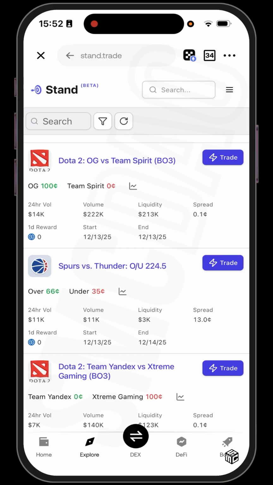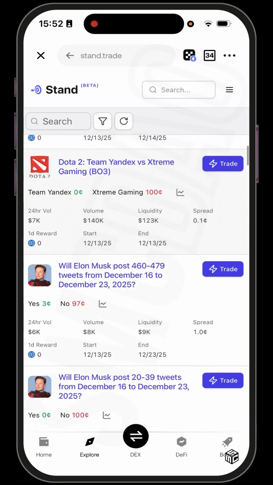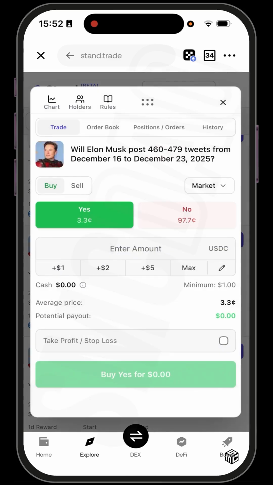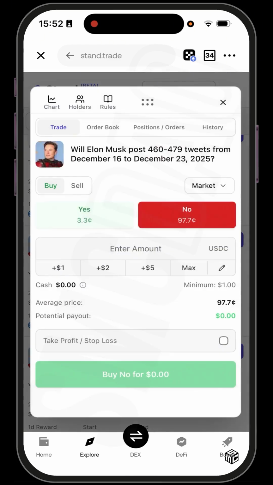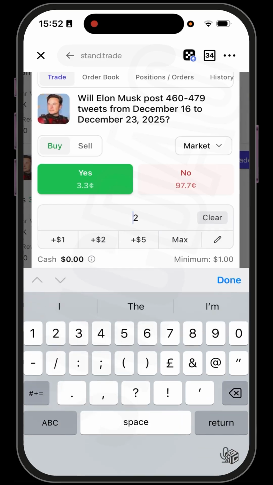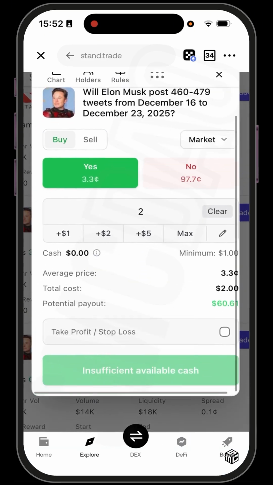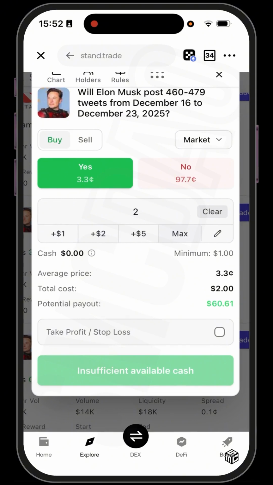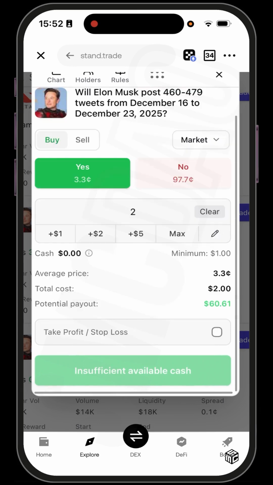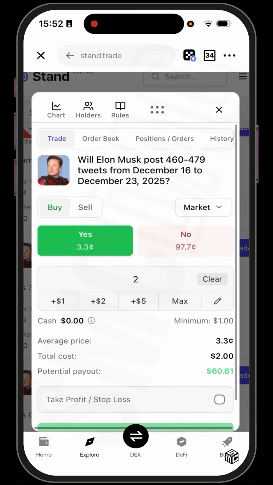But let's not use a game. Will Elon Musk post 460 to 490 tweets in December? You could click on trade and choose yes or no. So you enter a wager amount with a minimum of $2, and your profit, if you choose yes, would be at a 3.3 cents average price, the cost is $2, and your potential payout would be $60. So I don't have sufficient cash on my wallet to fund this, but let me just show you.